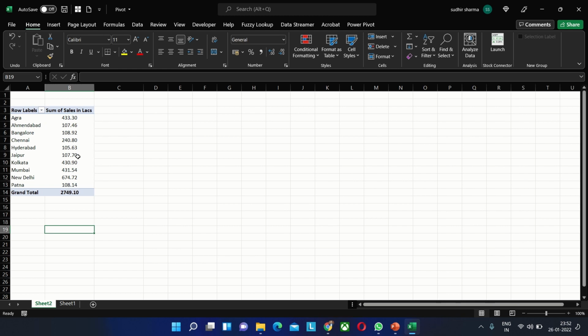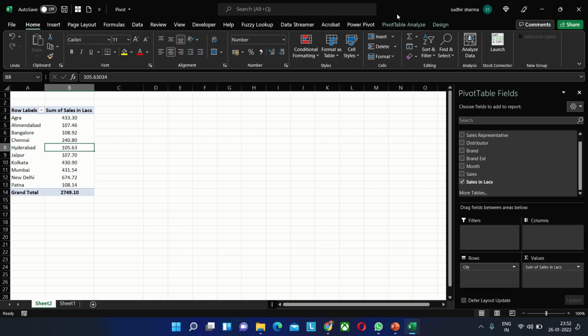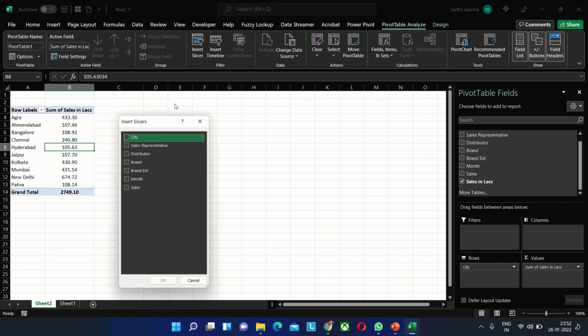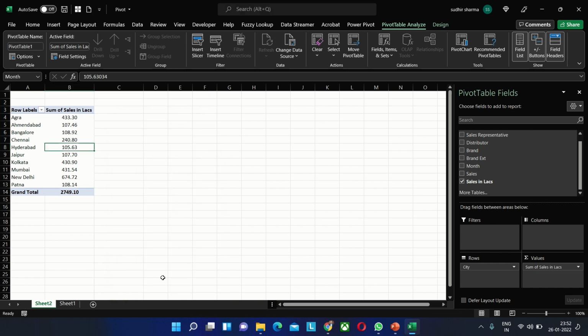Now we will insert another thing called a slicer. You can find slicer in pivot menu. Go to pivot menu and click on insert slicer. From the checkboxes that appear, select city, brand, month and distributor.